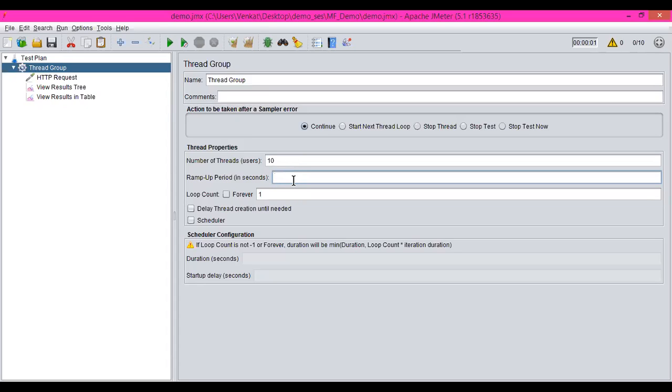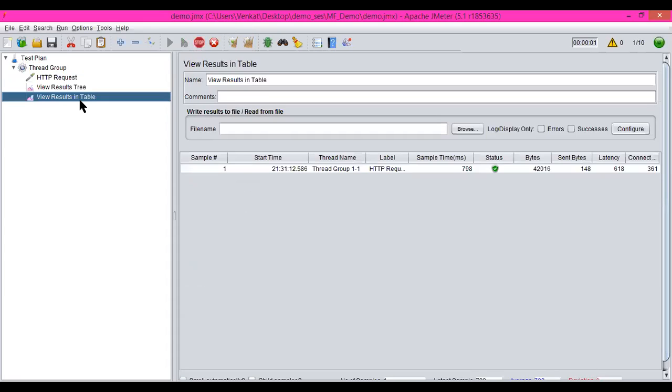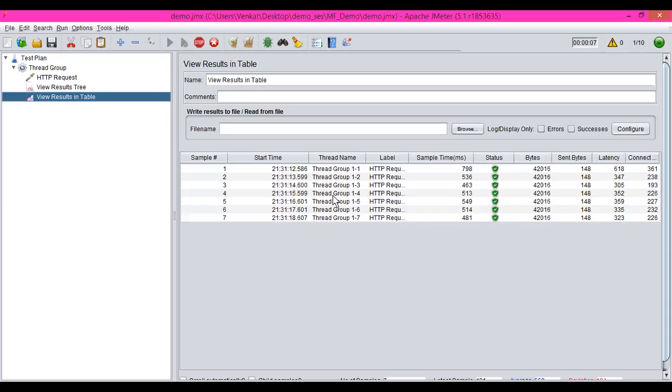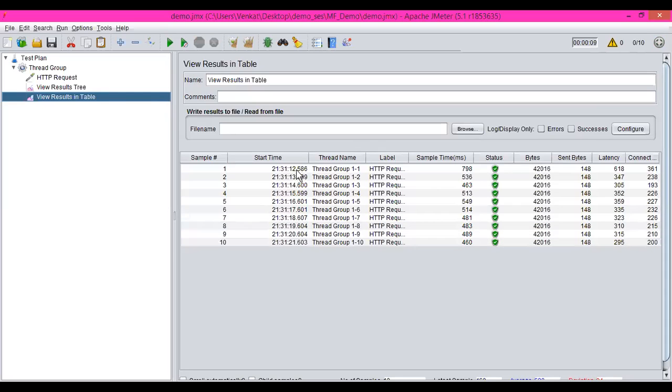And I'll just give it as 10 now, and I'll run the test now. So you could see that it has started at 12, 13, 14, 15, 16, 17, 18, 19, 20, then 21. So it has started at 9:31, 12 seconds, then 13 seconds. Every one user is just going and hitting the server. So you could see the difference directly in the start time. So this is how JMeter works. Whatever you want, that can be done in JMeter. Whatever realistic performance you are expecting, that can be done in JMeter.